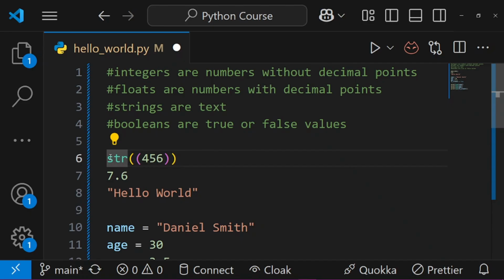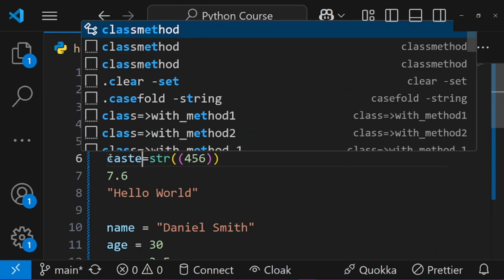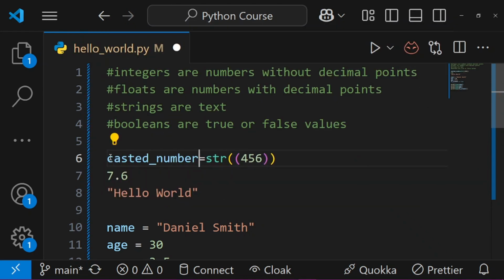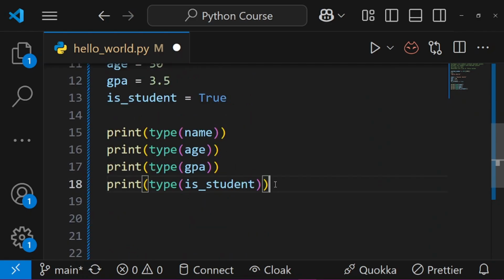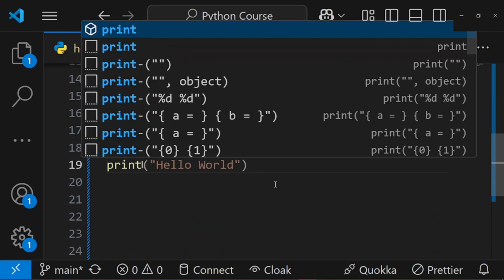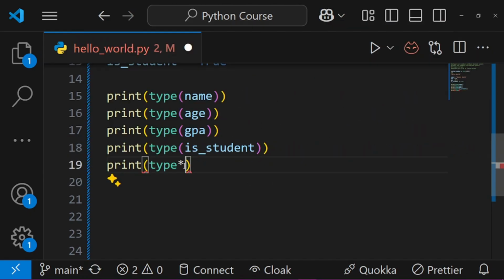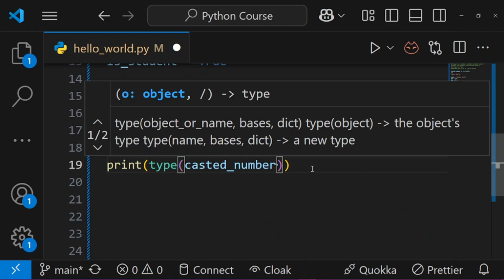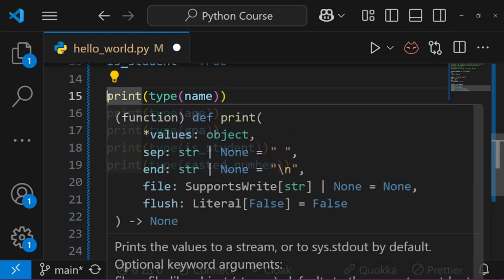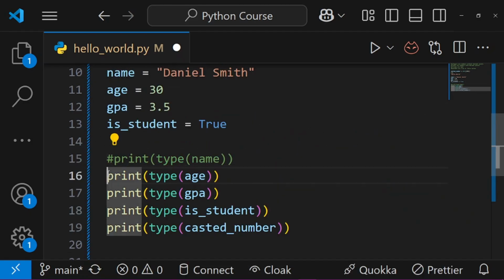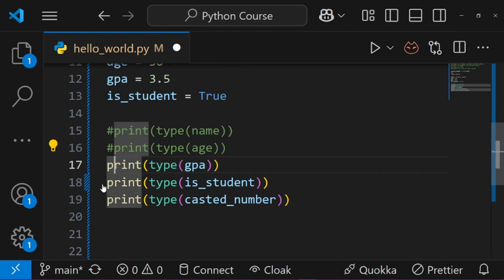And now this is going to create its own data type, right? So if we do something like this, now we want to store it in a variable. So we can say casted number. I'm going to call it that. Yes, I know, very creative, but yes, so we say casted number is equal to this. And then finally, we can come and print the type of our casted number. I'm going to comment some of these out so that we are going to see very clearly exactly what is going on.